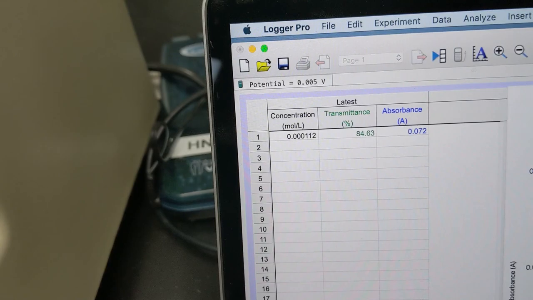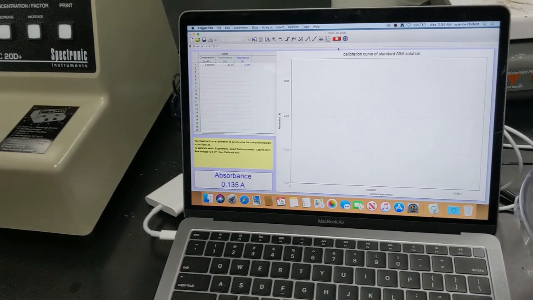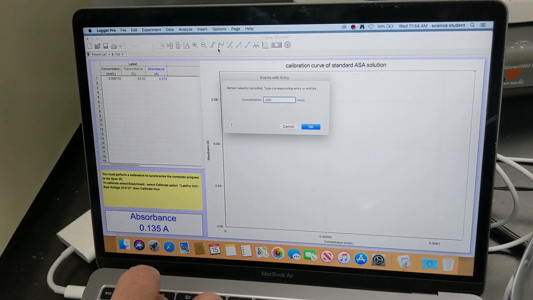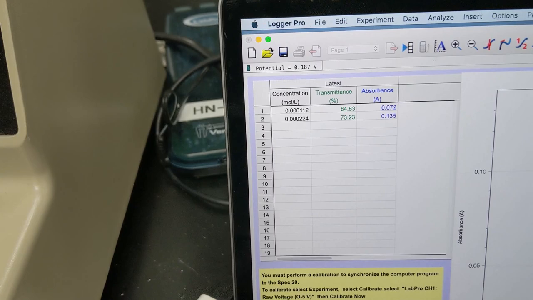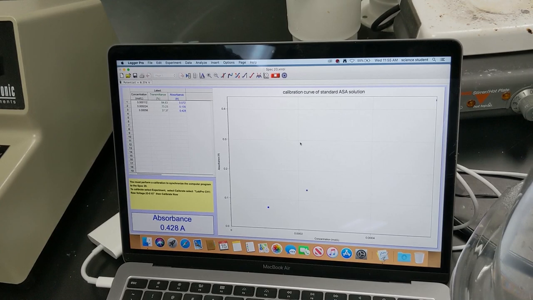Okay, and then this is the second sample, which was the 2 mil to 25 mil dilution. Just hit Command K. Command K. And then this is the 5 mil to 25 mil dilution sample. Okay. And then I hit stop.